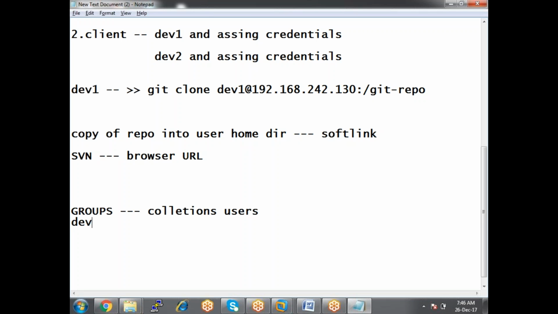See, for example, I have some users, some dev1 user, and say dev2 user, and then dev3 user. Like that I have, just say, 10 users. Now, for these 10 users, I want to assign some permissions, just say, the read access. I want to assign such kind of permissions to these 10 users.